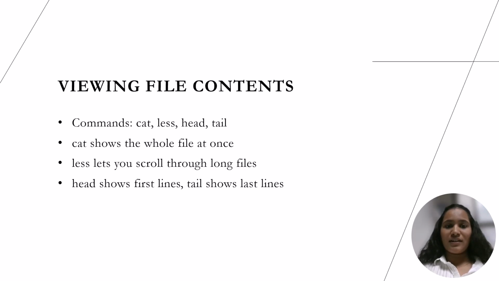To quickly read the content of a file, use the cat command: cat space the file name which you want to read. But if the file is very long, try the less command, which lets you scroll easily: less space file name. If you want to pull up just a part of a file, use head for the beginning and tail for the end. For example, head space file name and tail space file name. These are the commands used for viewing file contents.